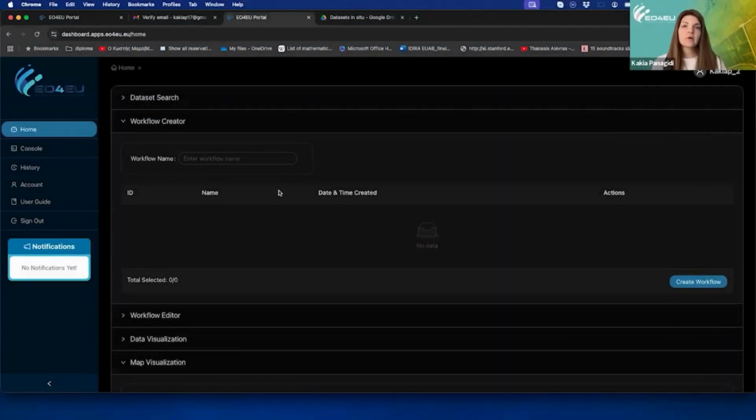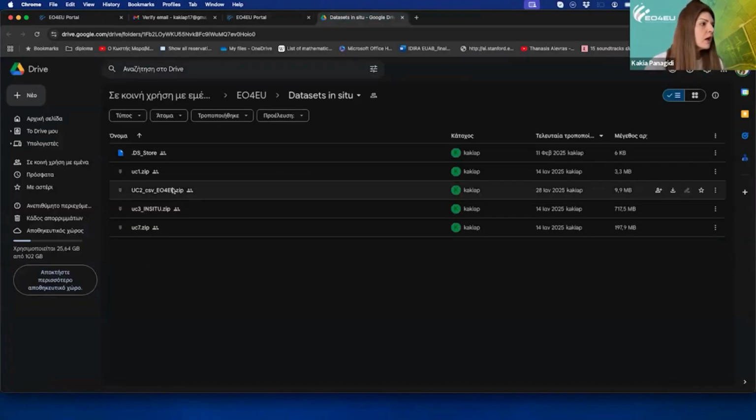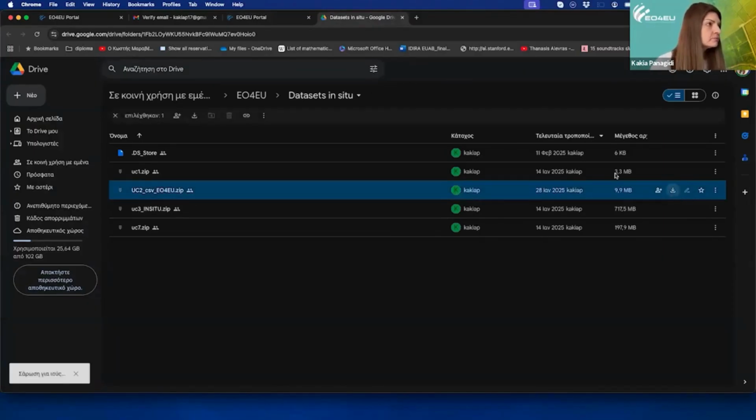So let's make it with the simplest way. I'm a user. I want to upload some in situ data, for example, and download it. That's quite a simple use case. So what I'm going to do, I'm going to download, for example, use case CSV2. It's around 10 megabytes, okay?